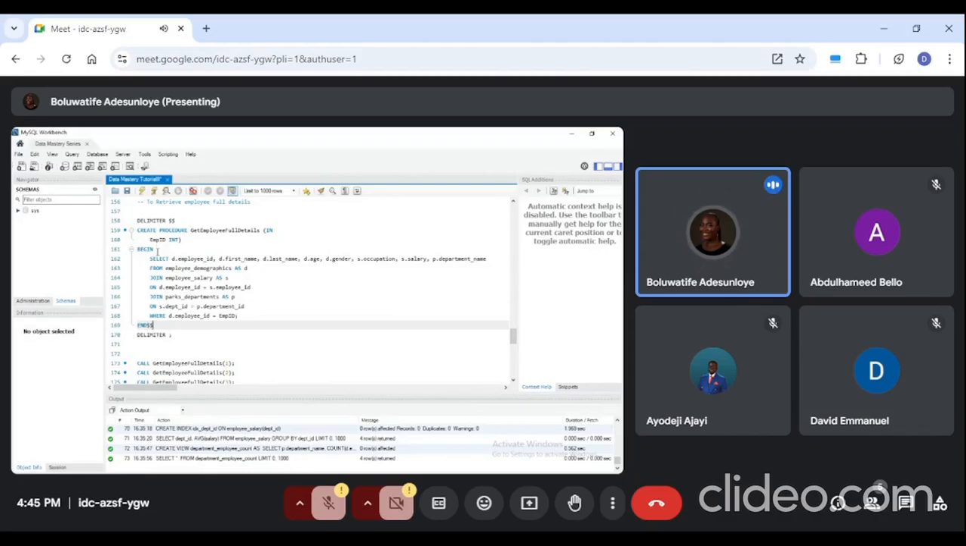So we begin the procedure and we say select, we do our normal syntax, select employee ID, first name, last name, age, gender, occupation, salary, and department name. We get it from employee demographics. We join it with salary. We also join it with tax department because all these columns are under these tables, so we have to join. Where employee ID, this is where it comes in. So where employee ID under the employee demographics table is equal to this EMP ID that we already defined here. So we're saying that employee ID here in this syntax is equal to this employee ID that we defined here.